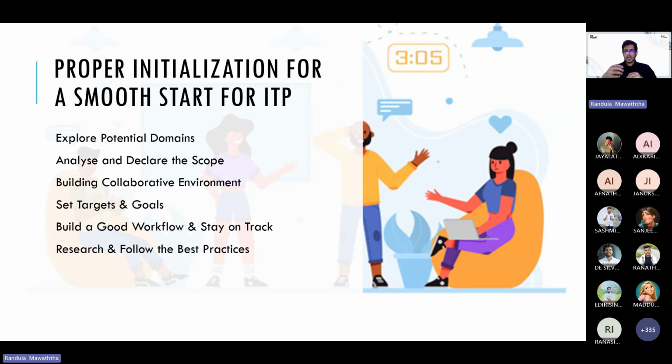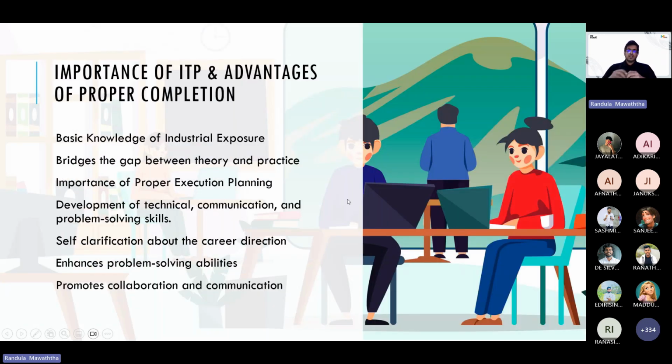Regarding the documents that you have to create for the ITP project, I highly recommend you build yourself a Gantt chart before starting the project to properly plan your workflow. And also, keep the best practices for your project. You can research and follow the current best practices in the industry. These practices will also be helpful when you are finding your internships or your next employer, right?